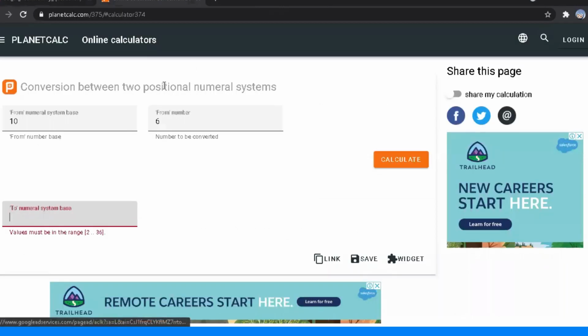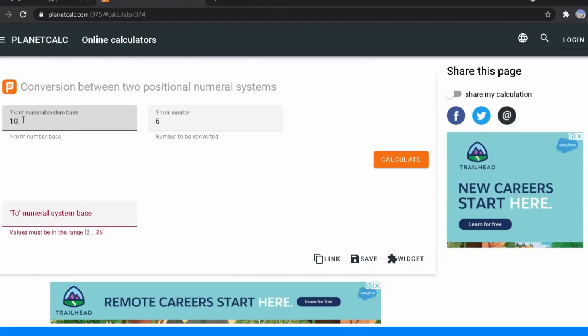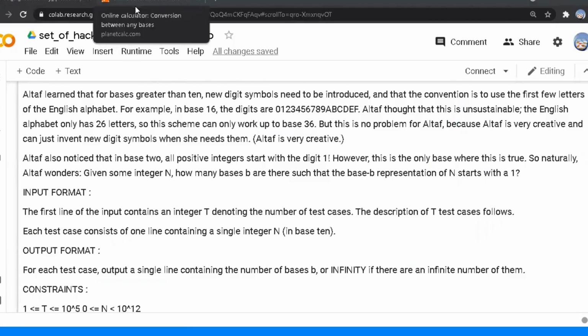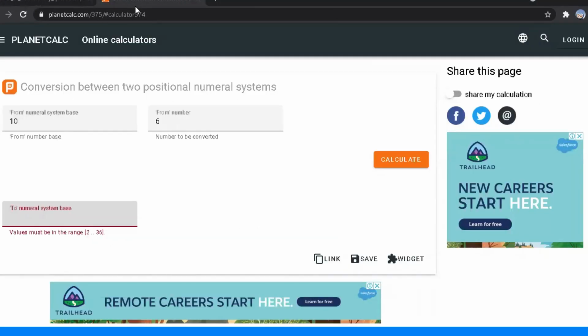Here I will show you with an example. I have taken base 10 because our input is in the form of base 10, and I have taken the number 6. Here they have given that the range of the base is 2 to 36. Our question itself mentions up to 36, and it starts with 2. Why not 1? Because if you multiply or divide by 1, there is no change in the number. So that is no case, and 2 to 36 is our range.